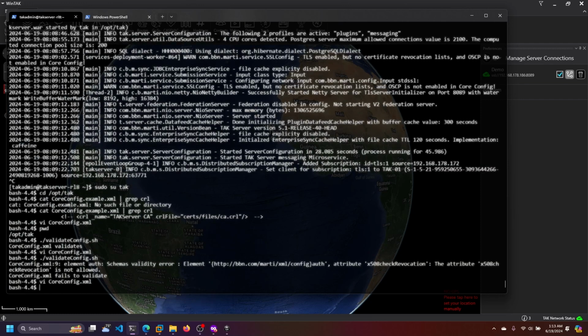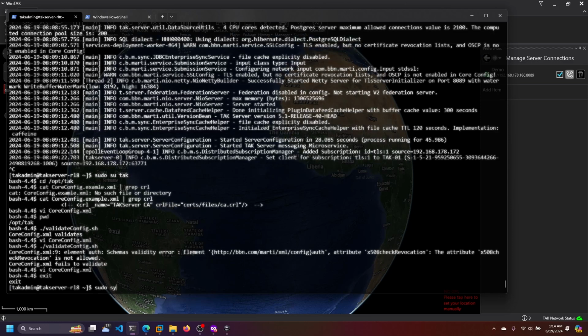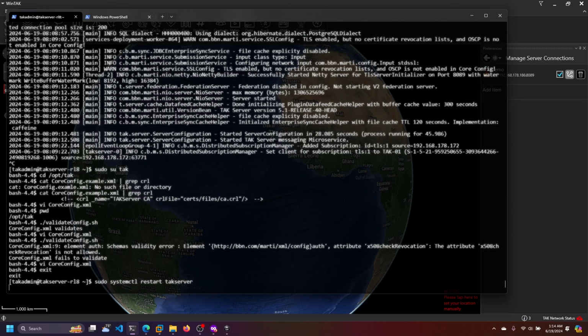Apologize for the tones. I'm going to exit, and I'm going to do sudo systemctl restart takserver. Additionally, I'm going to view the log, so sudo tail -f /opt/tak/logs/takserver-messaging.log.